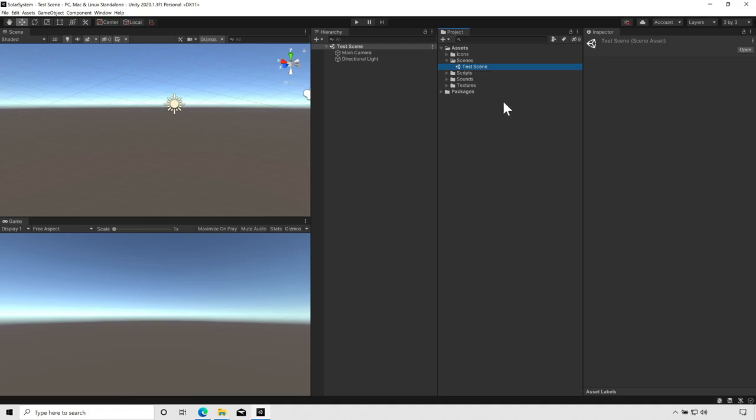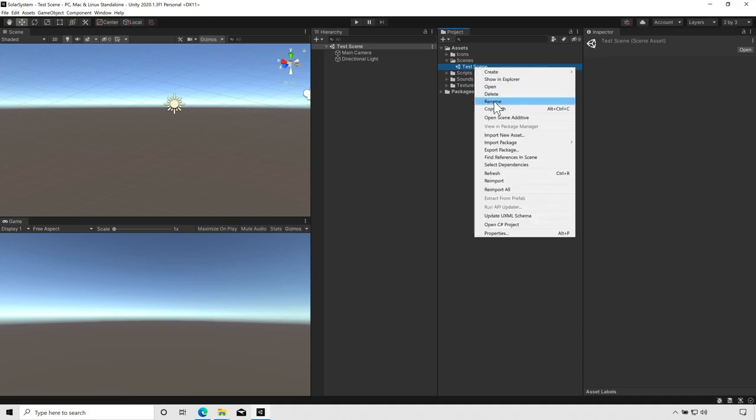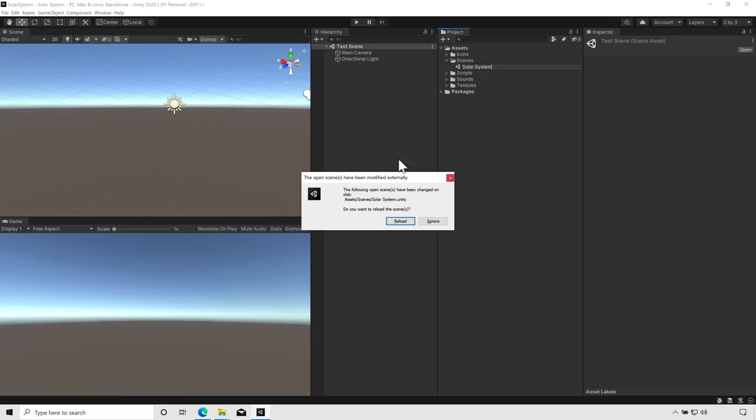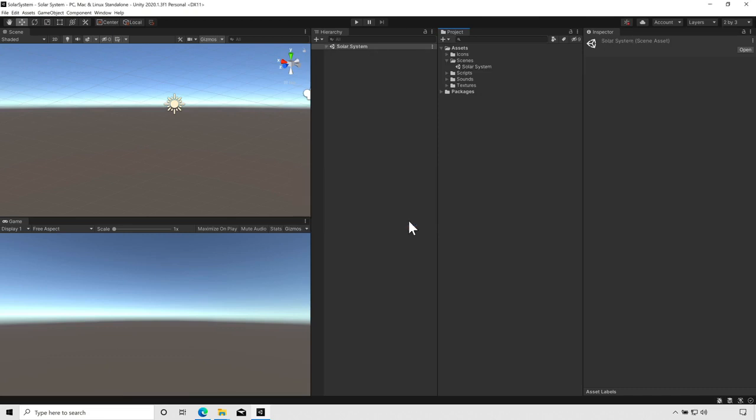Now we can also rename things right here in our project tab. I can right click on the scene and choose rename. If I rename it to something like solar system, because we're building a solar system, and hit return, it's going to save that scene file in the new name. It asks if we want to reload that, which we do. So I'll hit reload.